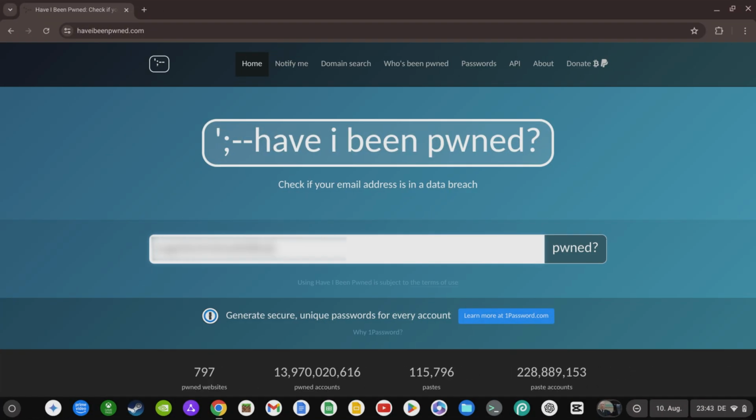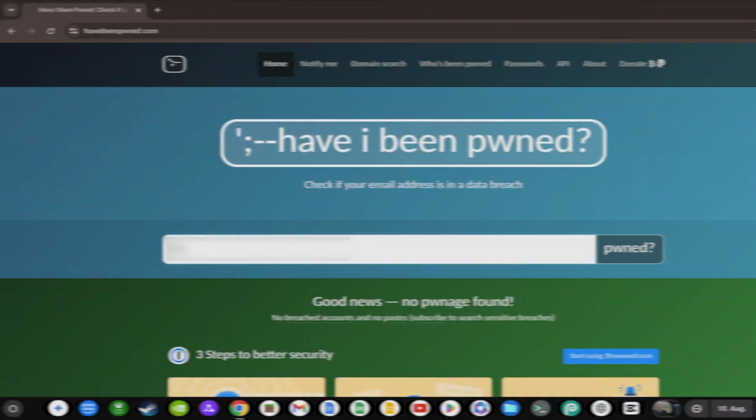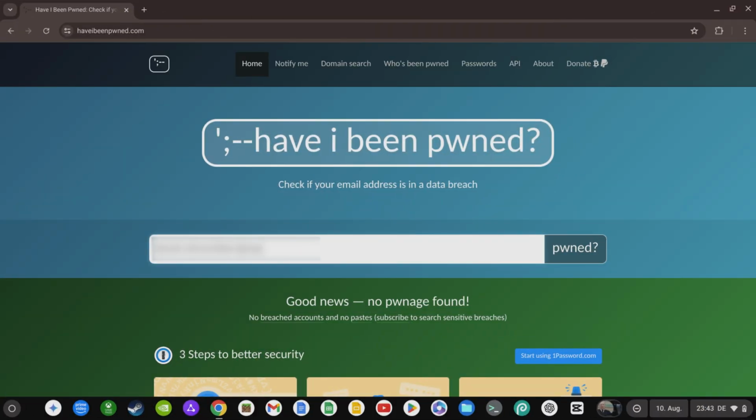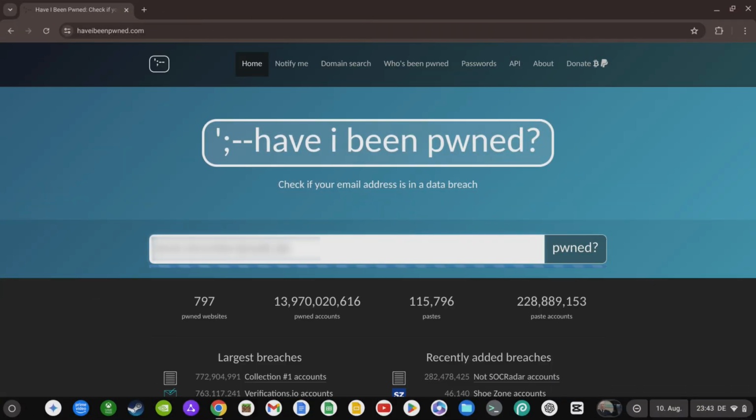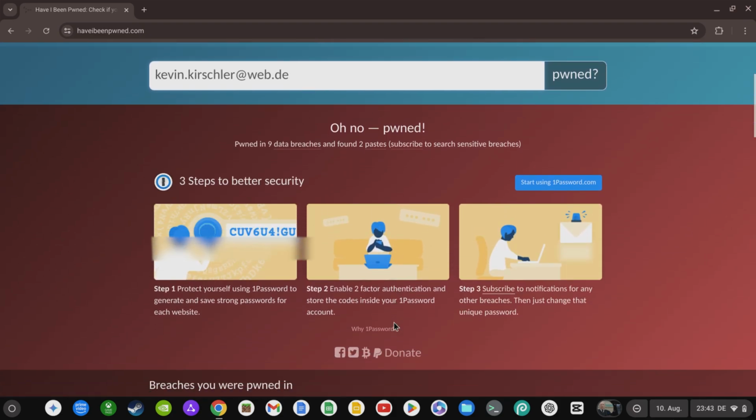The site haveibeenpwned.com allows you to check your email address or password against a huge database of known data leaks. Simply enter your email address and the site will show you if it has been exposed and in which data leaks. The service is completely free. If you discover that your data has indeed already been shared, you should act immediately.